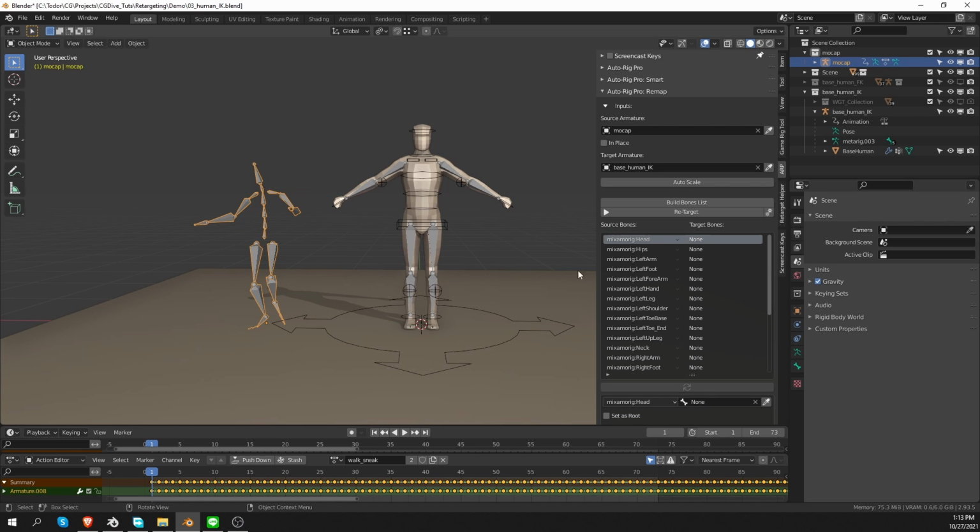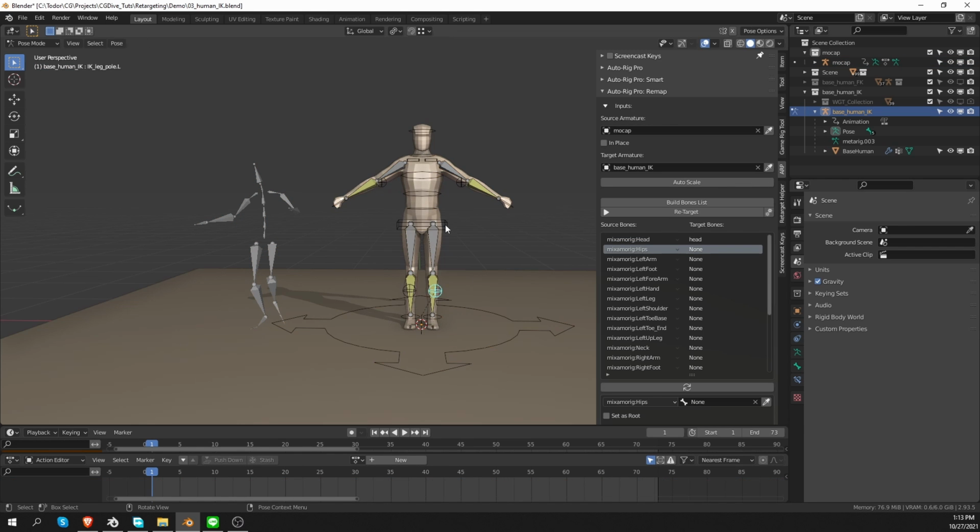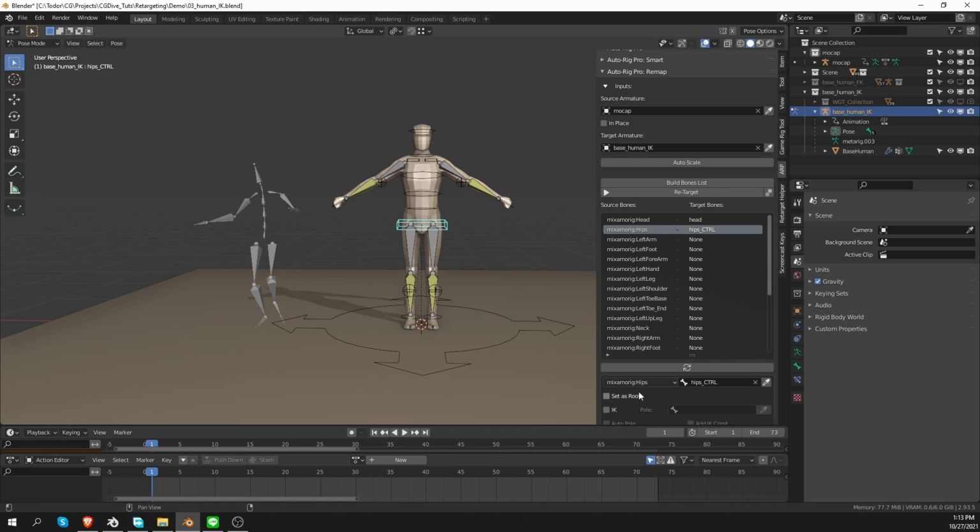And now I can start matching the bones. Again, it is always important to understand your rig. So here for the head bone, I have a head bone in my custom rig. So I'll set it up again. Then we have the hips, and this is my hips control. So I'm going to use the eyedropper to fill in this field and set it as root as always. So again, I'll go ahead and set up everything aside from the arms and legs. So that will be the spine, the shoulder bones, the neck bone, and that's it actually.